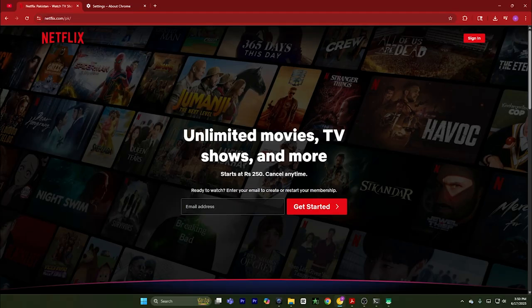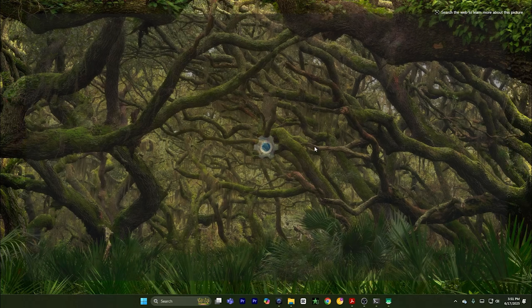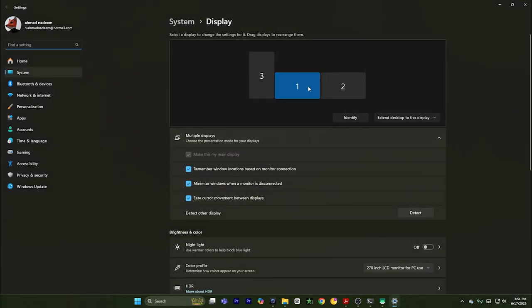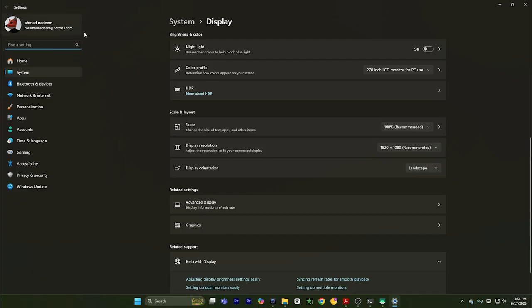But if your problem is still not fixed, then close your browser completely. Simply go to the settings, or you can also right click and go to the display settings right away. Now from here, scroll down just a bit in your display settings. You have to check if your scale and display resolution are set to recommended or not.